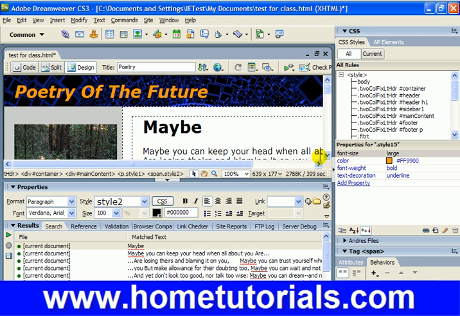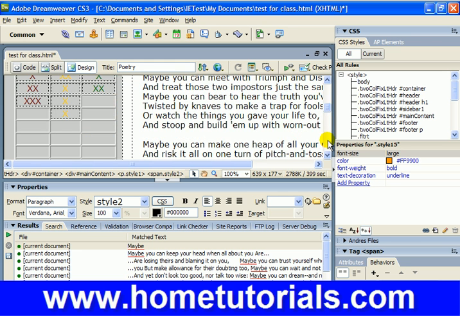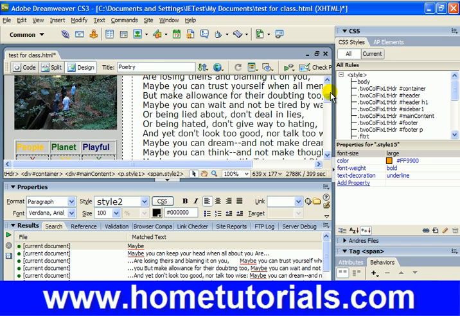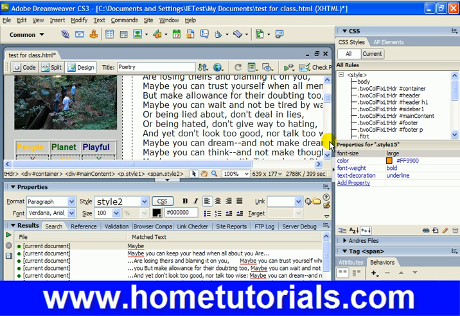Maybe you can keep your head when all about you doubt you. Maybe you can wait and not be tired of waiting. Boy, it changes the whole concept of the poem, doesn't it? All right. So there's a little bit on the Find and Replace tool, which can be very useful. You can do it with data, too, which is interesting.